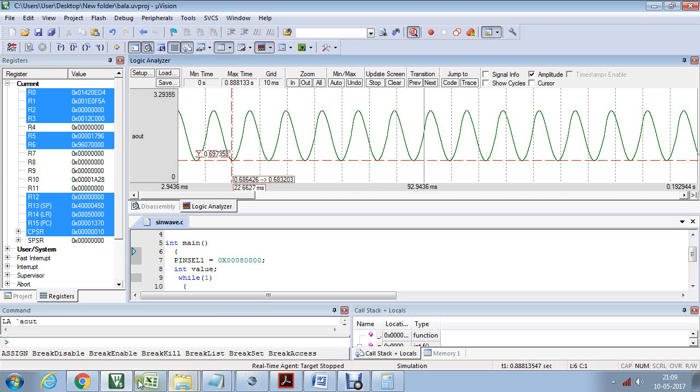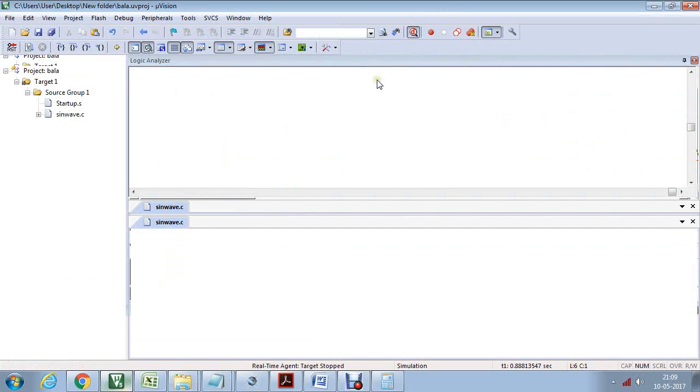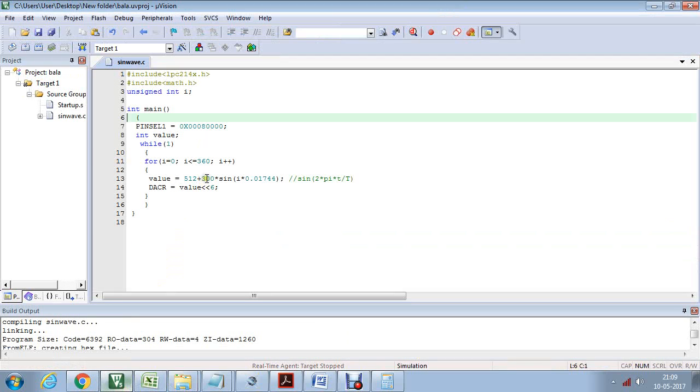If you neglect these values, then there may be a problem, and it leads to non-output of your sine wave.